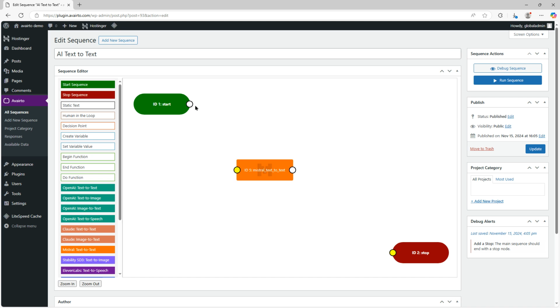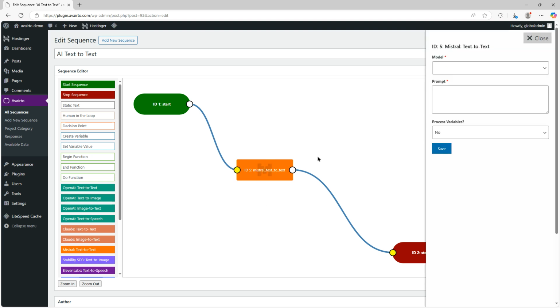I'm just going to do a very simple text-to-text in between my start and stop. And again, this is as simple a sequence as you can get. It's got a start node, a stop node, and it does something in between. So I'll click on Mistral text to text. I'm going to choose a model. I'll just choose Open Mistral Nemo, which is incredibly affordable. And for the prompt, I'll say, tell me a joke.